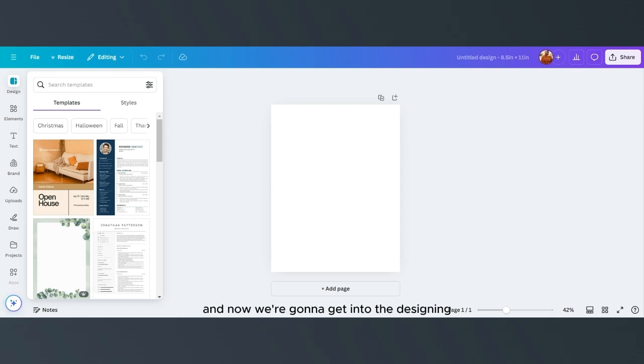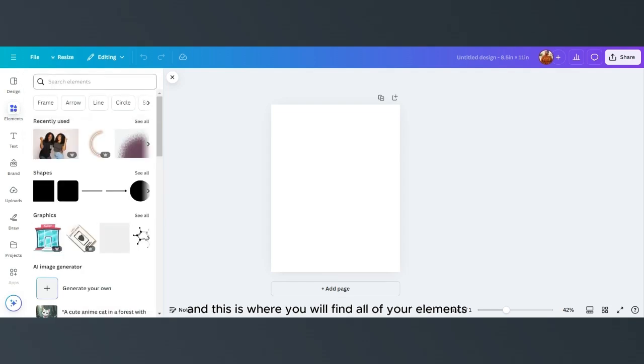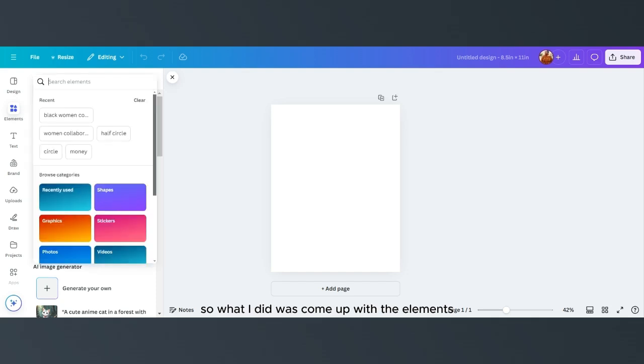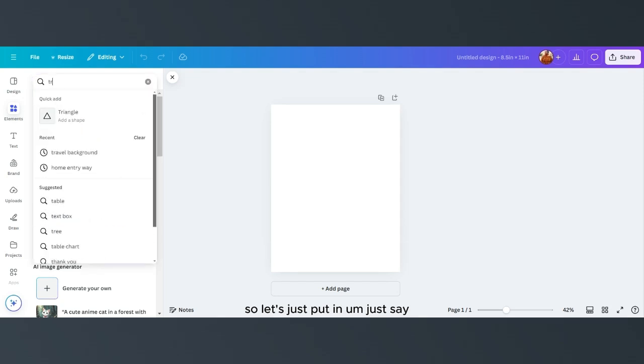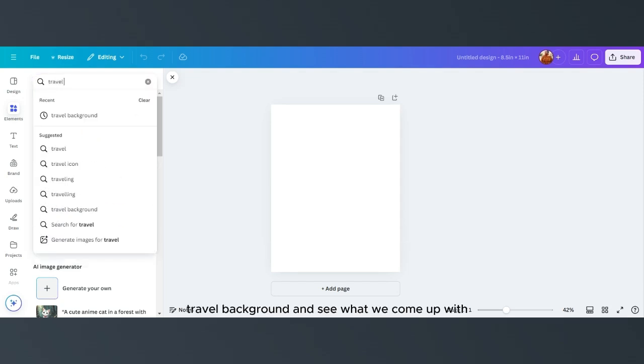And now we're going to get into the designing of the actual cover for your planner. So what I did first is you want to come over here to the side where it says elements. This is where you will find all of your elements, your backgrounds, and all of that nature that you want to actually put on your cover for your planner. You're going to click on elements, and at the search bar in elements, we're going to look for our background first. So let's just say travel background and see what we come up with.